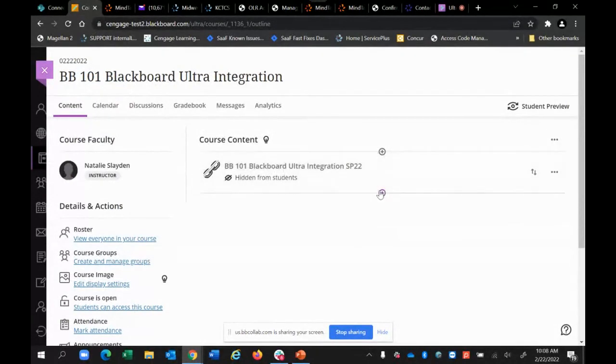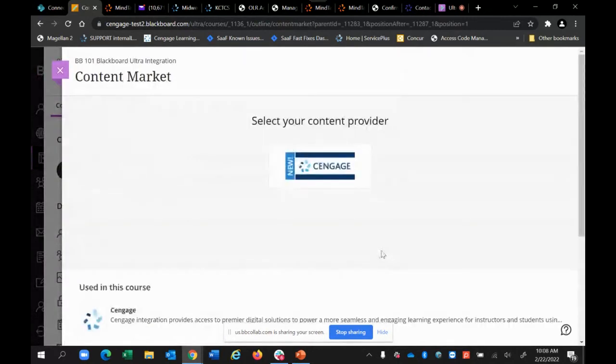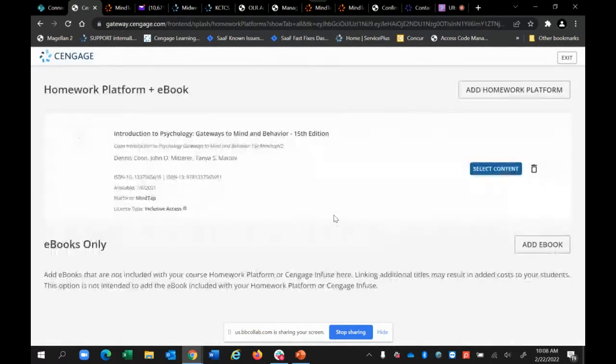So students have this main entry point. But if I'm interested in adding what we usually call deep links, that also sets up automatic grade return, I'll just click back on the Cengage deployment. Here it's going to show me that I have linked to this. If I've linked to additional items, those would all show up here as well.